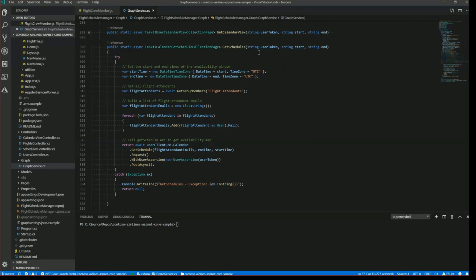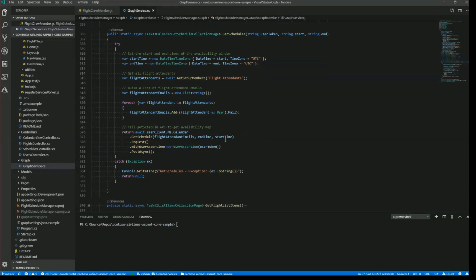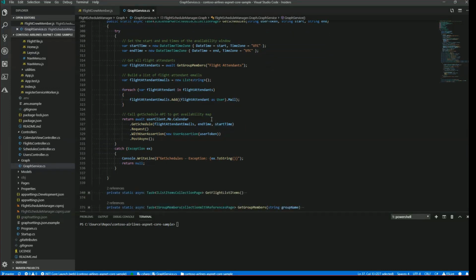So here we're calling the Get Schedules. We start by creating our start and end time of the window that we want to see, very similar to Get Calendar View. And we're querying the Azure Active Directory to get all the group members of our flight attendant security group so that we can get all of their user emails. Once we have that array of emails, then we can make the actual graph call here.